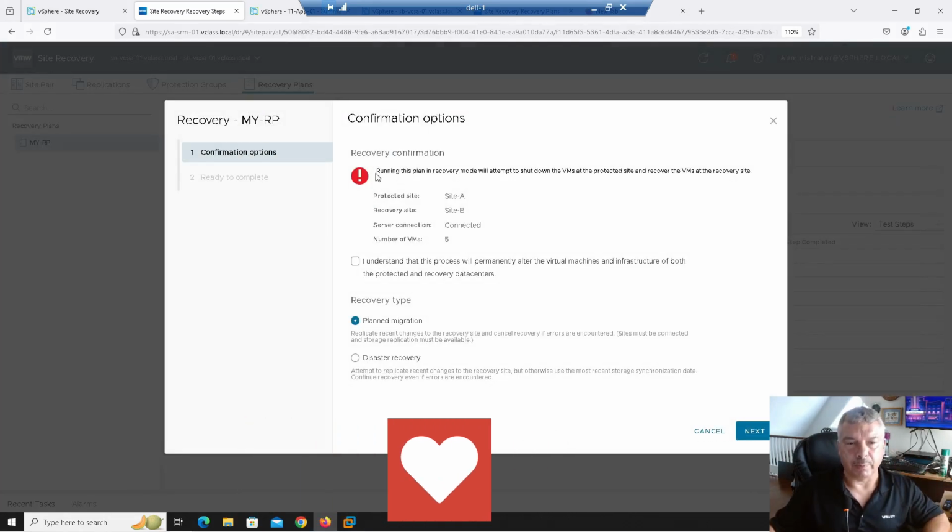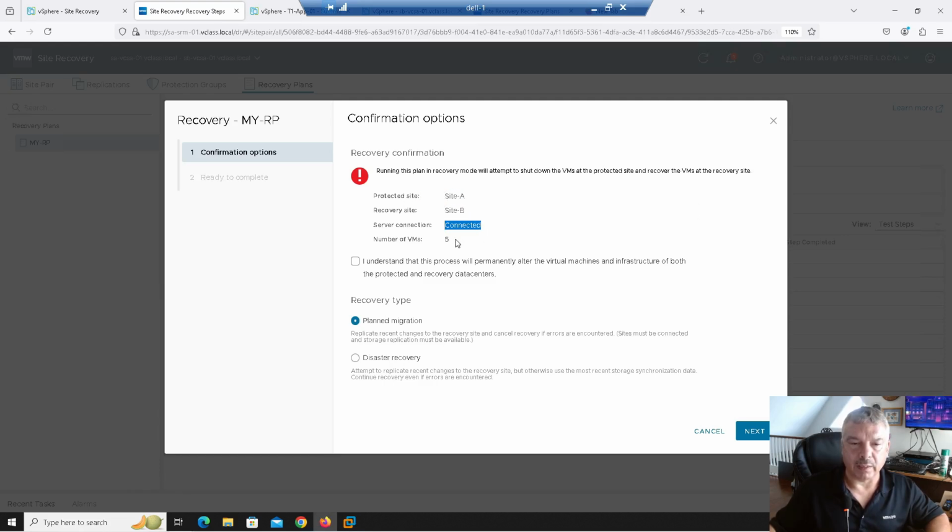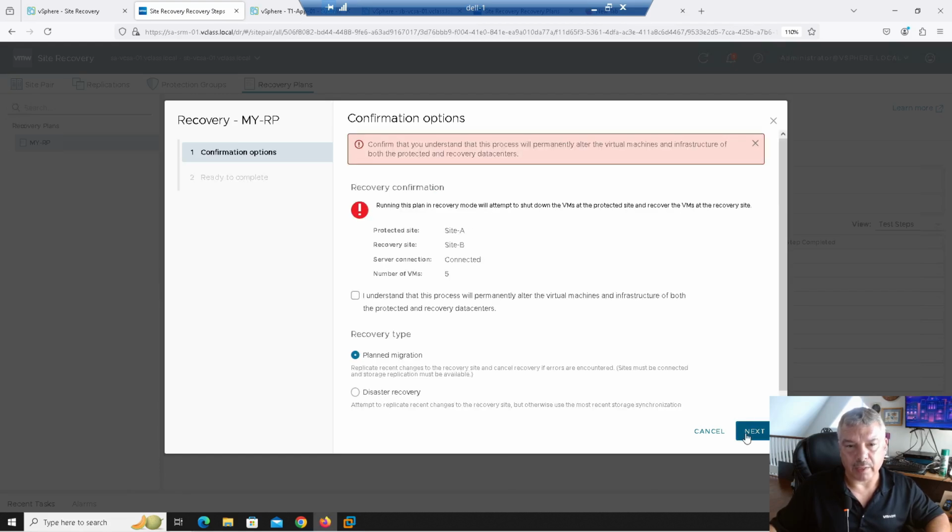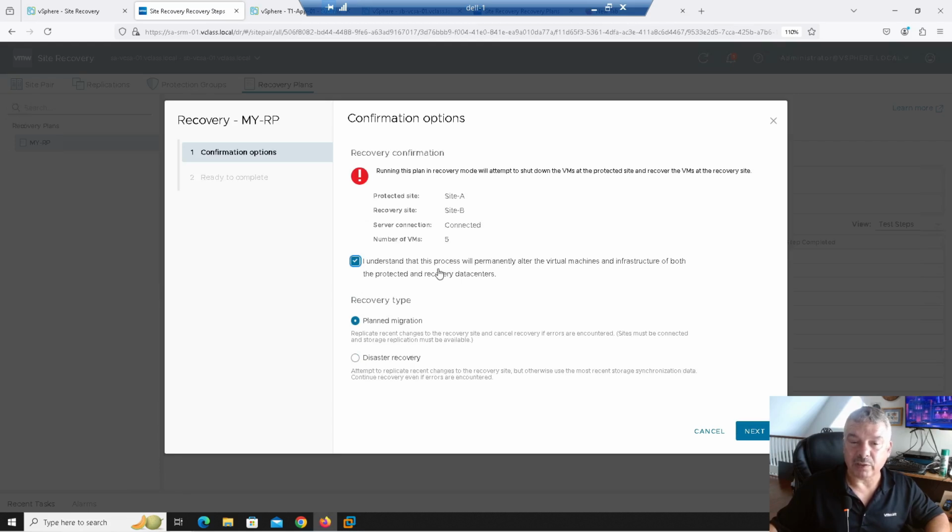Now, notice it comes up here, big red marker. Run this plan. Mode will attempt to shut down the VMs at the protected site and recover them in the recovery site. So it shows me what the protected site is, what the recovery site is. Everything seems to be connected, and this is going to affect 5 VMs. Notice if I click on next, it says, confirm that you understand that this is going to permanently alter the VMs. So you're clicking this saying, I understand that this process will permanently alter the VMs and infrastructure of both the protected and recovery site. So VMware's kind of covering their butt here.